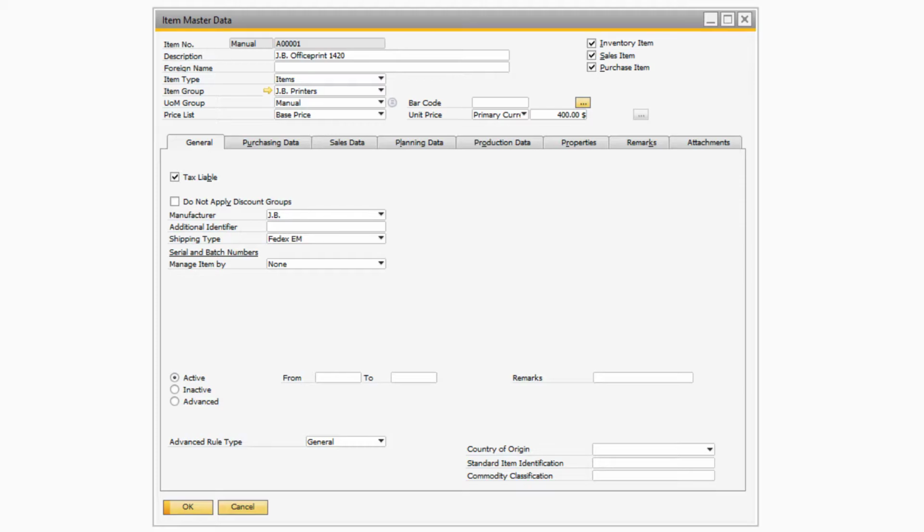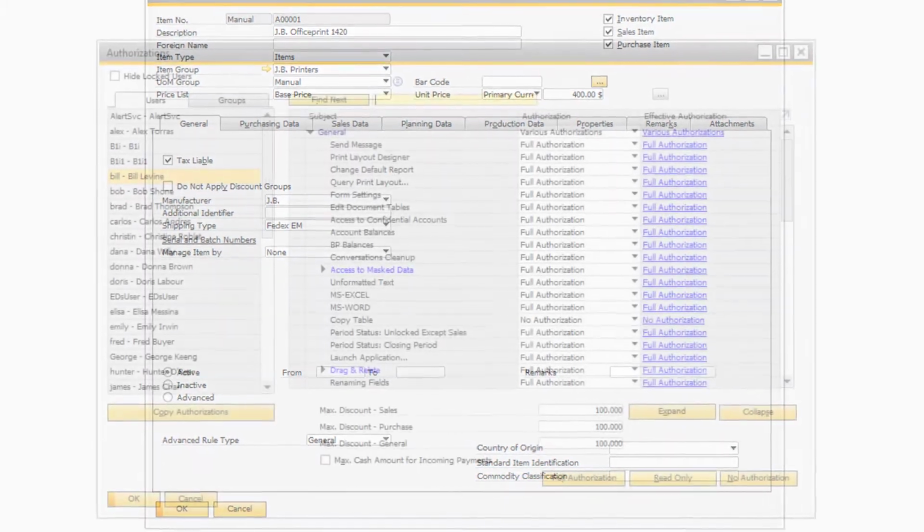If the inventory data tab authorization was set to either full authorization or read-only, it would appear between the sales data and planning data tabs on the item master screen.